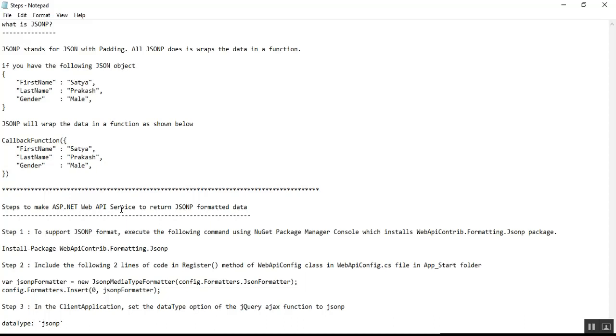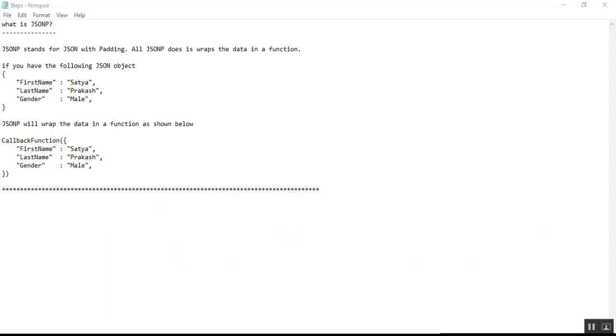All right, and how do we implement it, or what are the steps to make an ASP.NET Web API service return JSONP formatted data? There are 3 steps only. Step 1 is to support the JSONP format. We need to execute a command using the NuGet package manager console, which installs the WebApiContrib.Formatting.Jsonp package. So this is the command we need to run. So I copy this command.